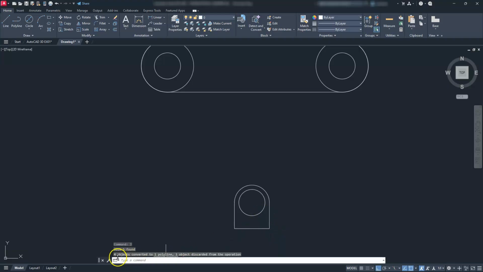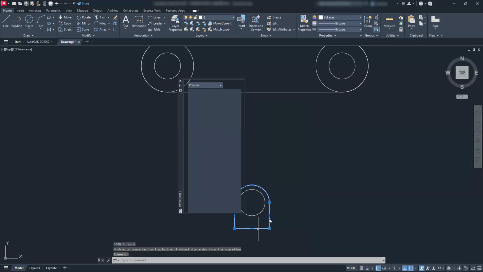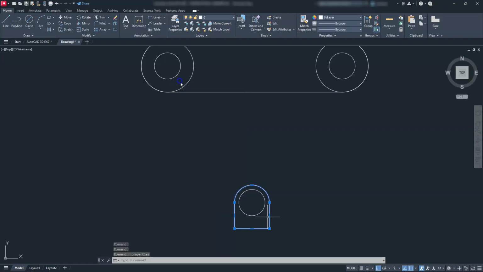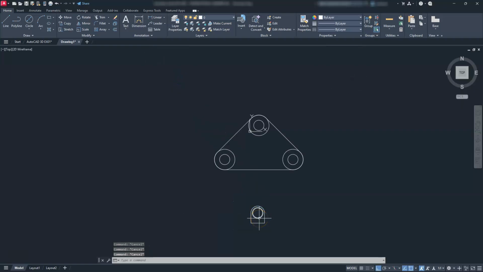So you can see down here on the bottom, it says 4 objects were converted to a polyline and 1 was discarded. Well, it's going to be that circle. Once again, let's go ahead and verify that that is a closed polyline, which it does tell me that, yes, it is closed. All right. Now I have everything that I need to go ahead and create this in 3D, right?